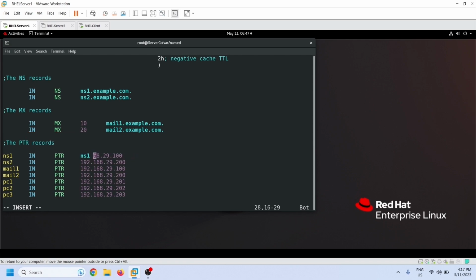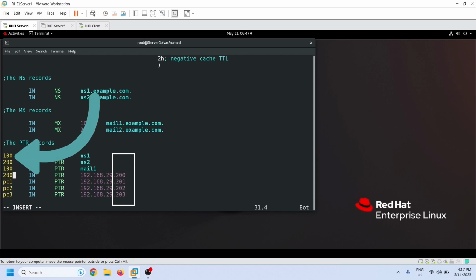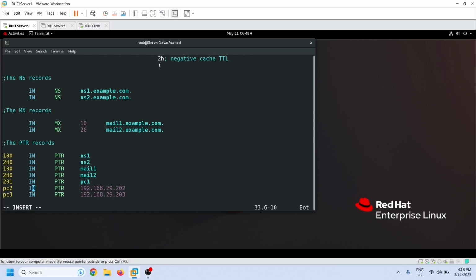Now exchange the resource names and IP addresses. Use only the host portion of IP addresses. Do not add a dot at the end of the host addresses. DNS will automatically convert them into fully qualified domain names by adding the origin directive's value.